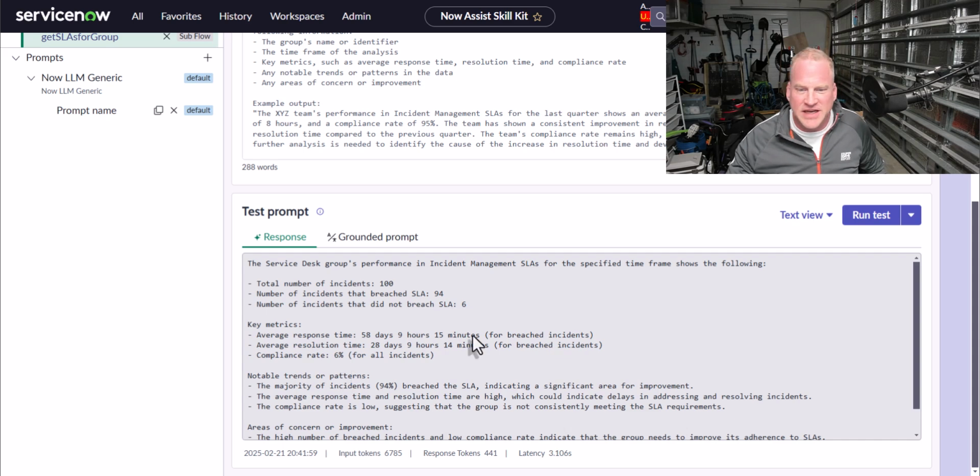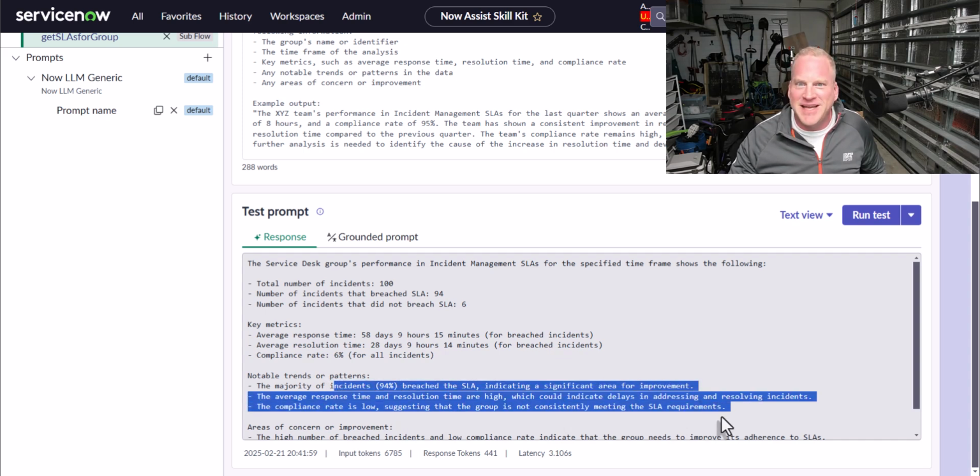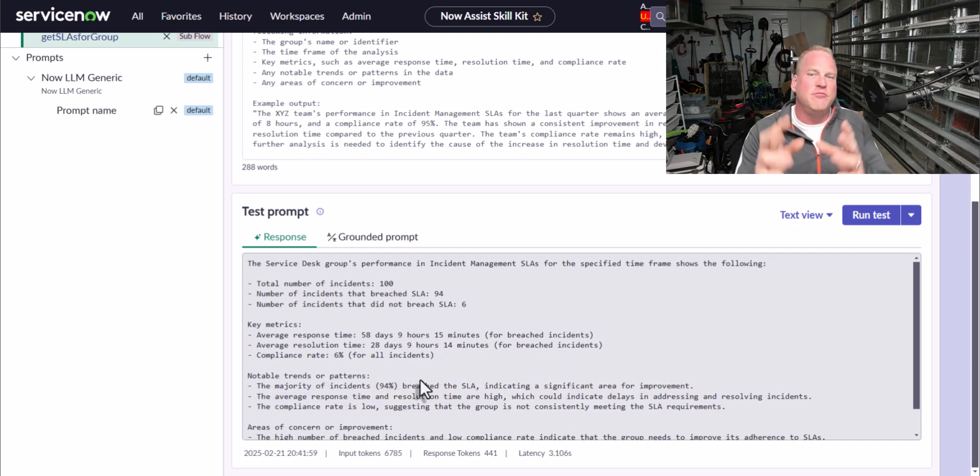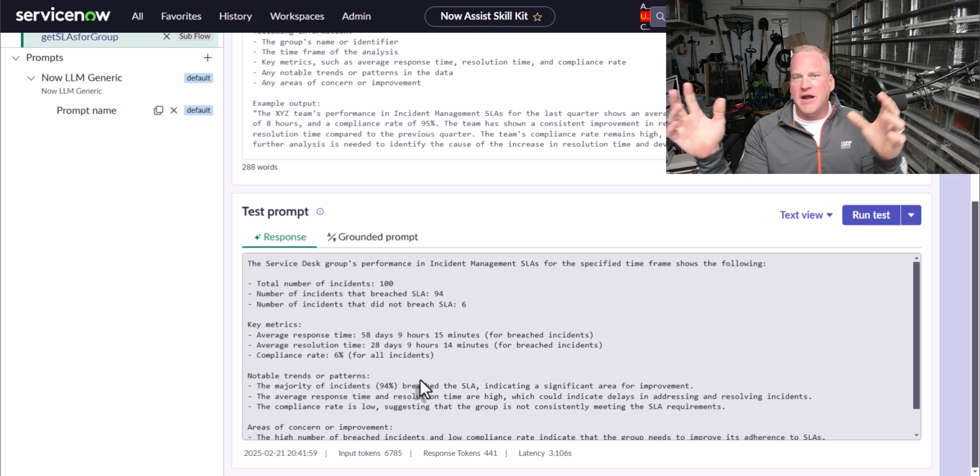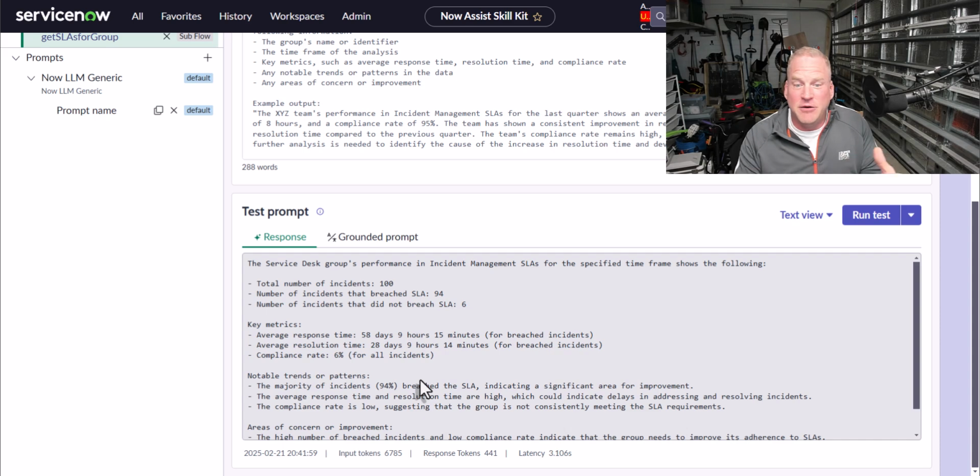I mean, look at this. This is fantastic. It even pulled out that I would probably want key metrics. So here's my compliant rate. Here's some trends related to my SLAs. How valuable would it be to pull this information together on every group in your organization just in seconds? And that's literally what you can do now.